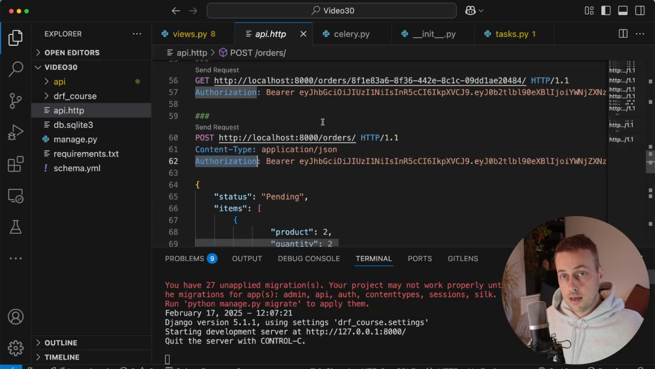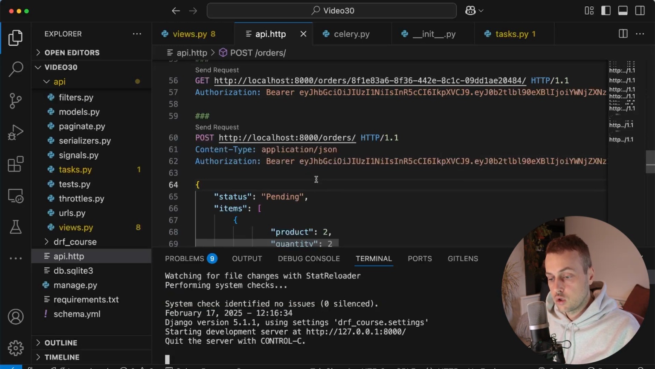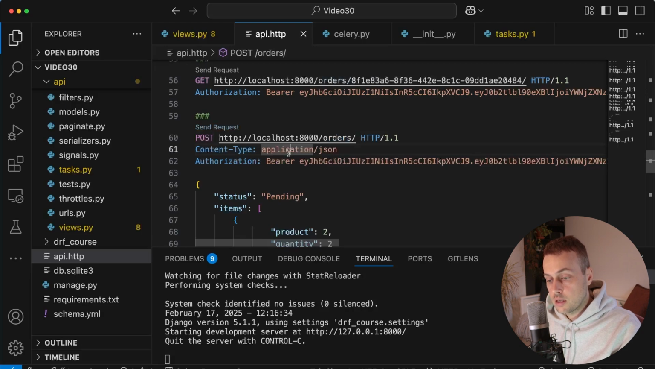So even though the Celery task will be executed, we're not going to see any output if the user you're using here doesn't have an email address. So what I'm going to do is add an authorization token here for a user in this application that has an email address. So I've now added this authorization token header for a user that has an email address and can now create an order. So let's send the post request and see what happens.